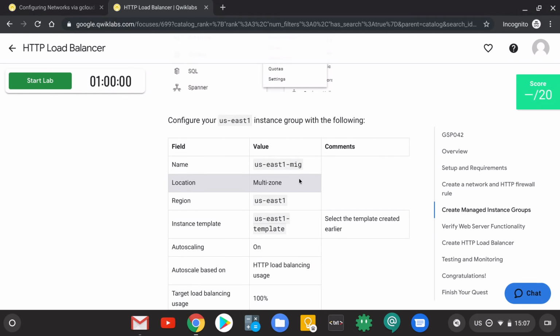We define the location to be multi-zone. So even though the region is called US East 1, that's in South Carolina, there are 3 zones. You can set a specific zone or you tell it to do multi-zone. So it will take its own initiative and figure out which zone to put your next VM so that it's redundant, right? So in case a zone goes down, it's not lost.